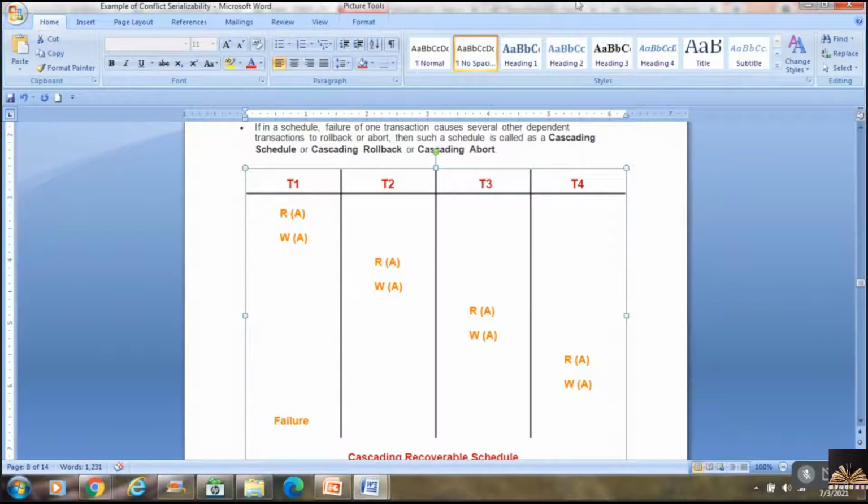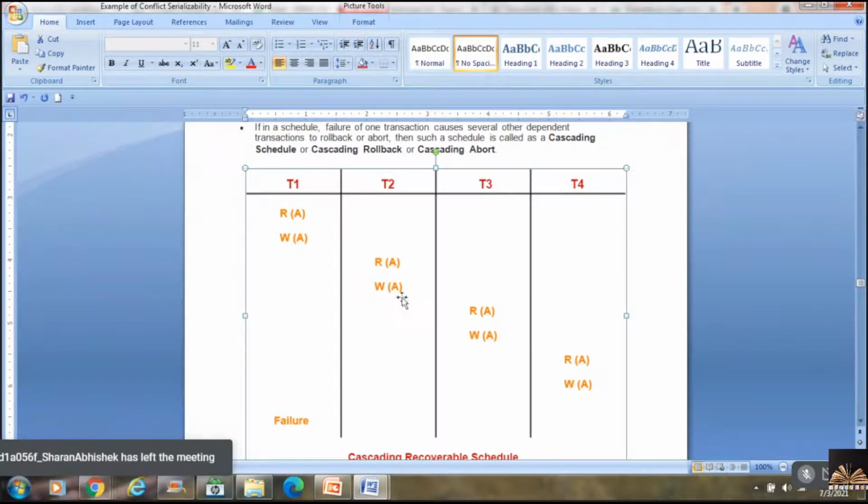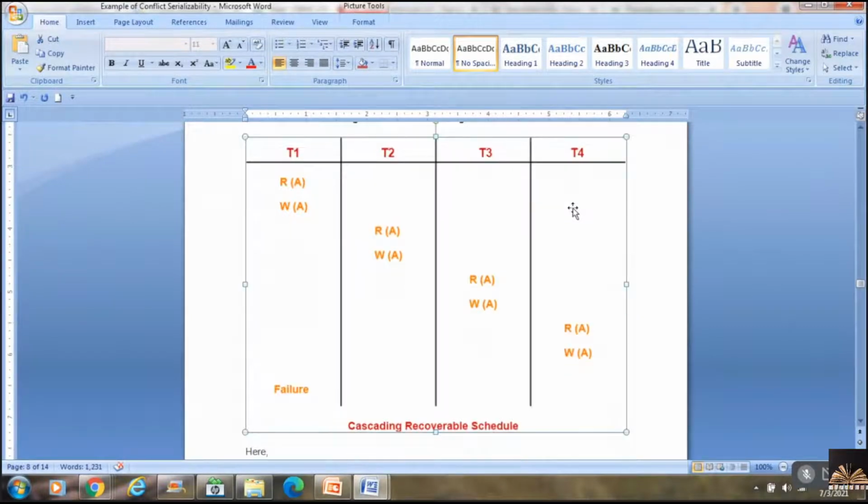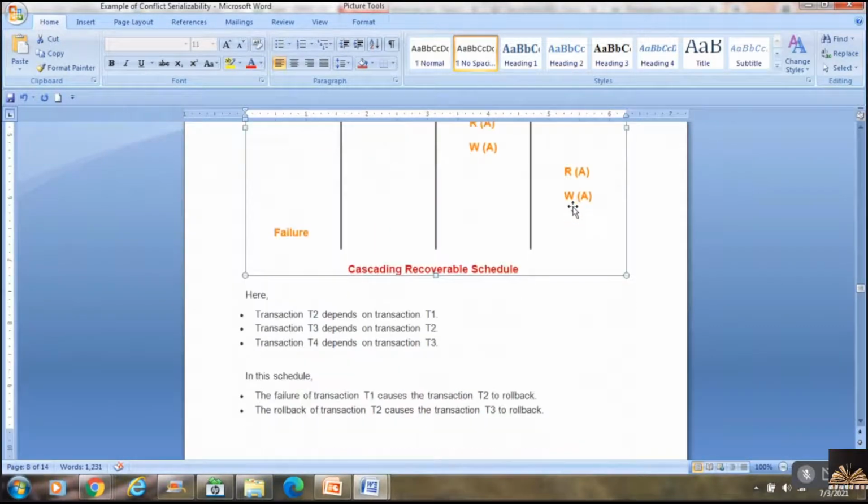Now, since T1 is a failure, the value updated by T1 with respect to A would be lost. But that particular value is being used in T2. Hence, it is wrong information that is being passed to T2. This failure leads to the failure of T2, T2's failure leads to the failure of T3, T3's failure leads to the failure of T4. So, due to the problem caused with T1, T2, T3, T4 have to be aborted or rolled back. That leads to the concept of cascading schedule.